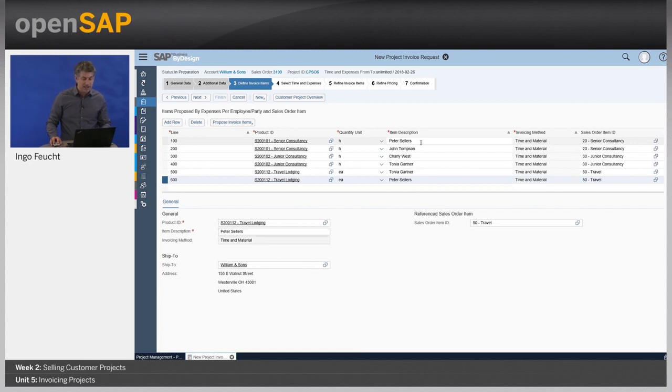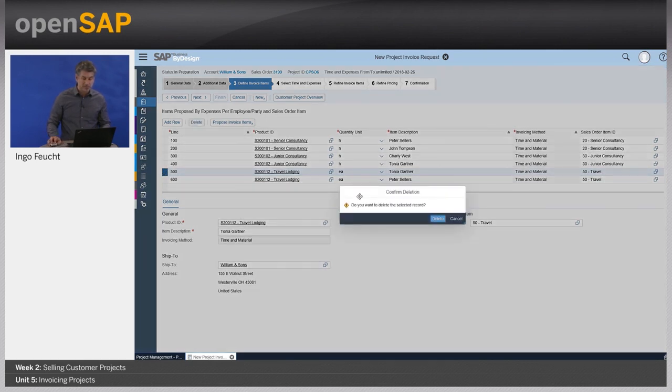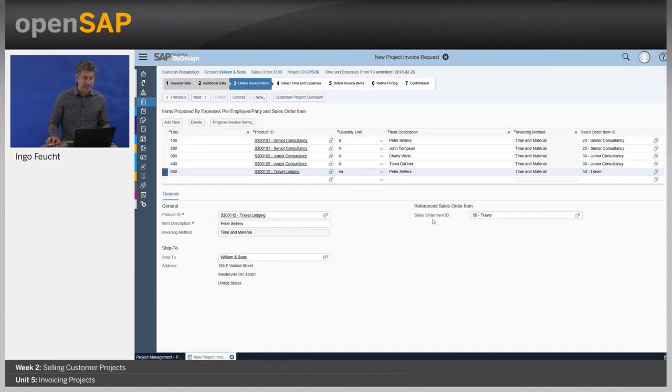You see a line item for Peter Sellers. You see one for John Thompson, for Charlie West. For Tonya Gardner, we have two, because there's one for consultancy for her work and one for travel lodging. Because there were some disputes with regard to the travel lodging, I will take this out. So I delete that item here.